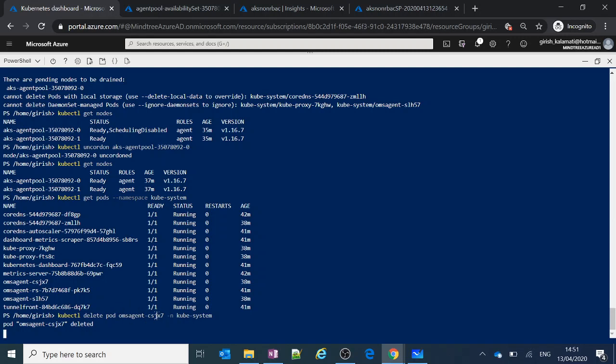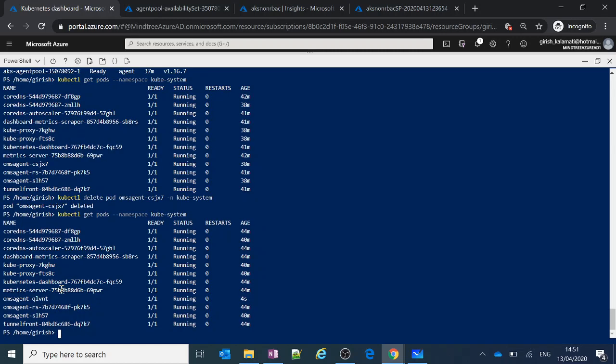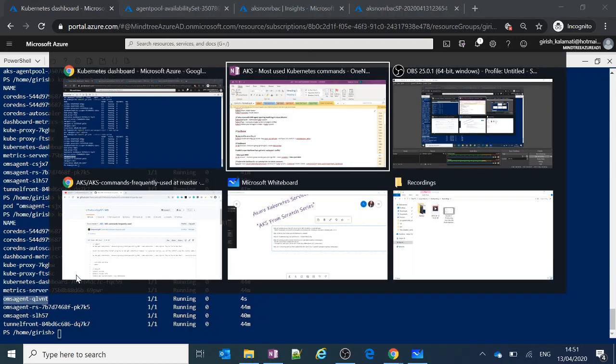You can see the agent csgx7 was running in this particular pod. I've deleted the agent, and I'll get pods again. You can see it has quickly spun up another agent in that pod. That's the beauty of AKS. If you have any agent which is unresponsive, you can quickly recreate it with this command.